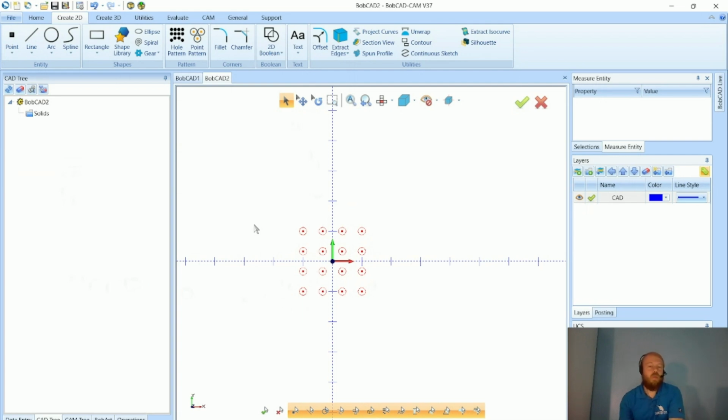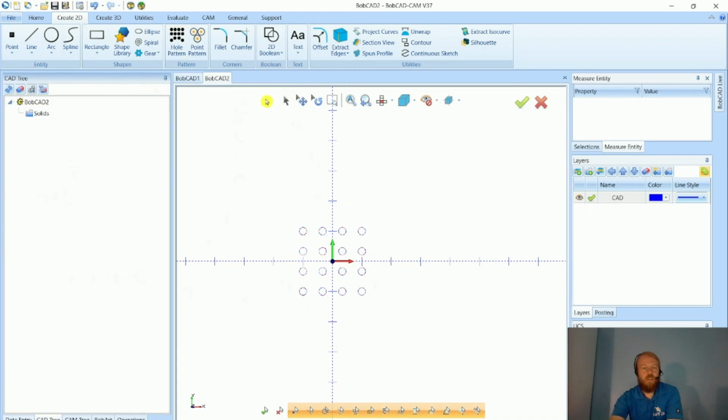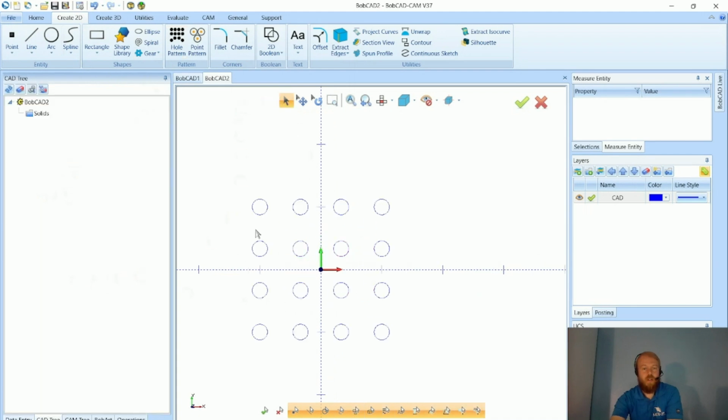If I want them broken up from the start, I can undo, go to Create 2D, and go to Hole Pattern. When I'm creating it, I can check this box, Break Arc. And you can see now when I go into my select mode, they are all individual holes that I can select now.